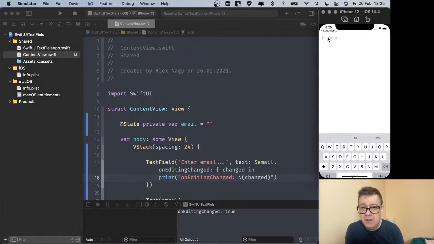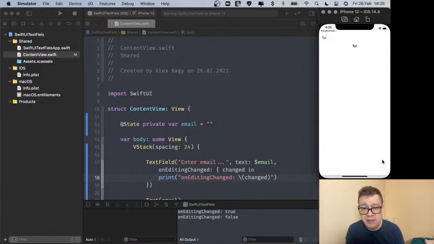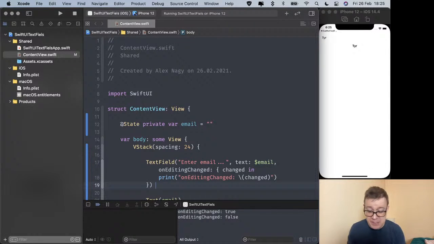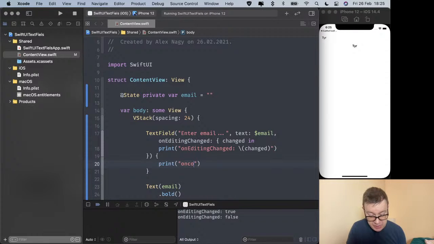Okay, so there we go. On editing changed, it means that we are editing, and now let's just type something. Well, nothing has changed, but if I hit return, you can see that on editing changed is set to false. Now you might want to use this to your advantage. This is on editing changed. And finally, we want to add on commit, but as auto completion will do itself, we just want to add this new two parentheses right over here and just print out on commit.